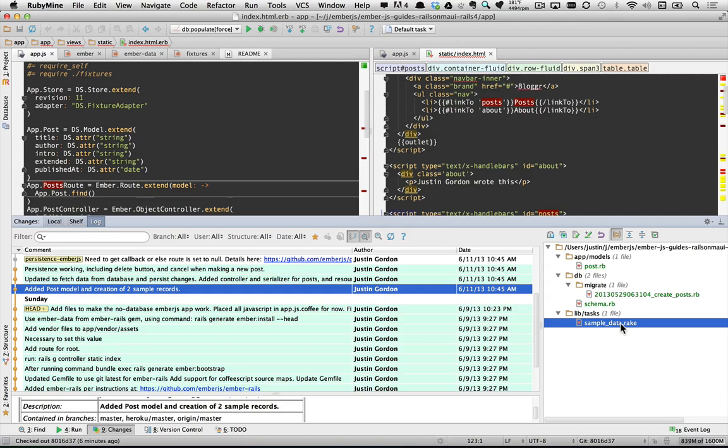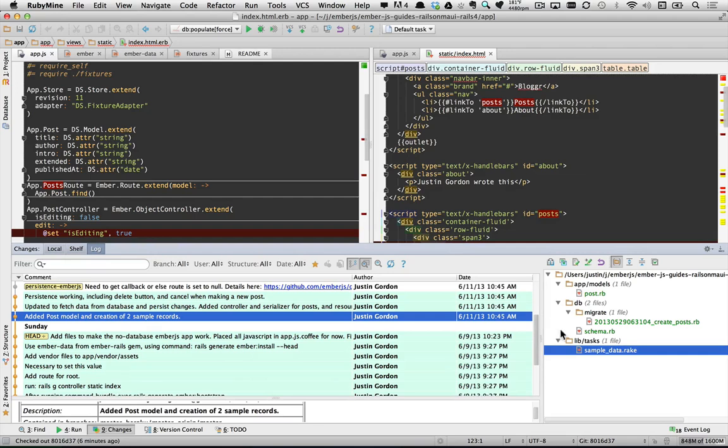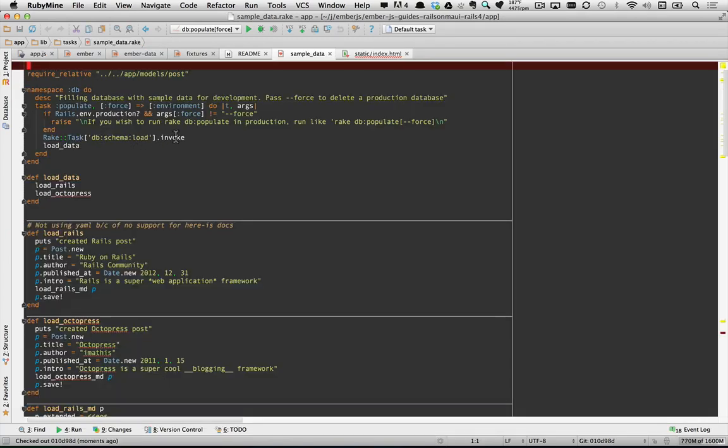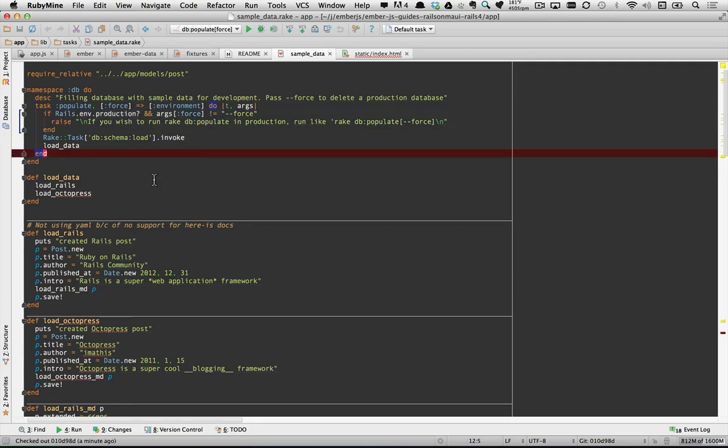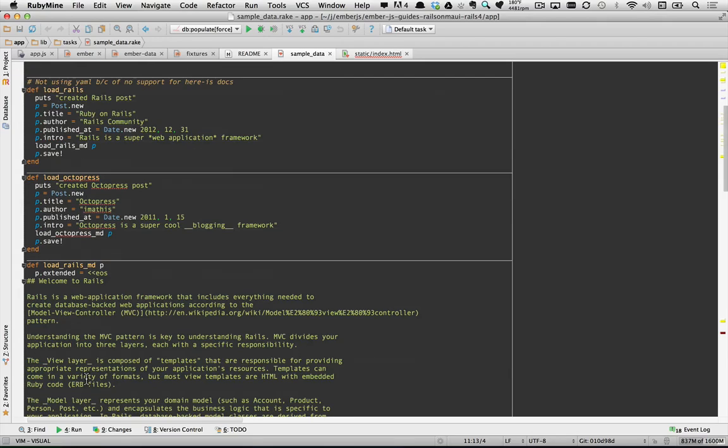I'm going to add in this commit a rake task to create some sample data, just like we have the fixtures file, the JavaScript fixtures. To make testing a bit easier, it's nice to run a rake task and have a few sample records. What this does is it calls schema load invoke. The schema load invoke resets the schema, essentially deleting all the records in the schema. I put in a little check here: if you try to run this in production, you have to use the --force option. And it calls load data, and load data calls load Rails and load Octopress. So it just includes some very simple data.